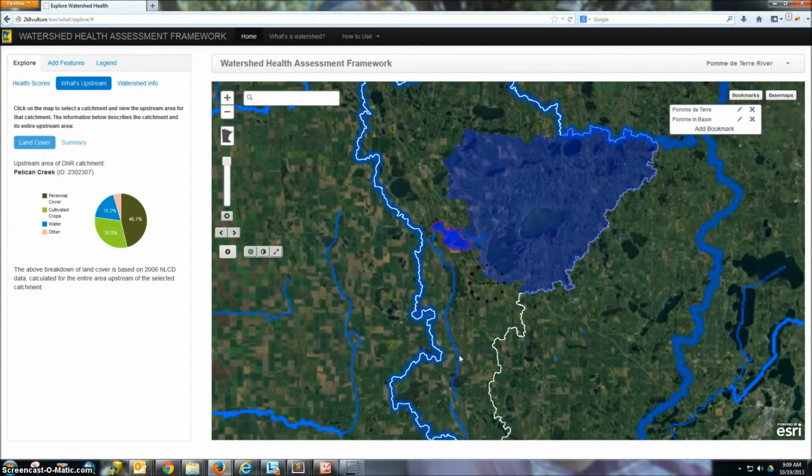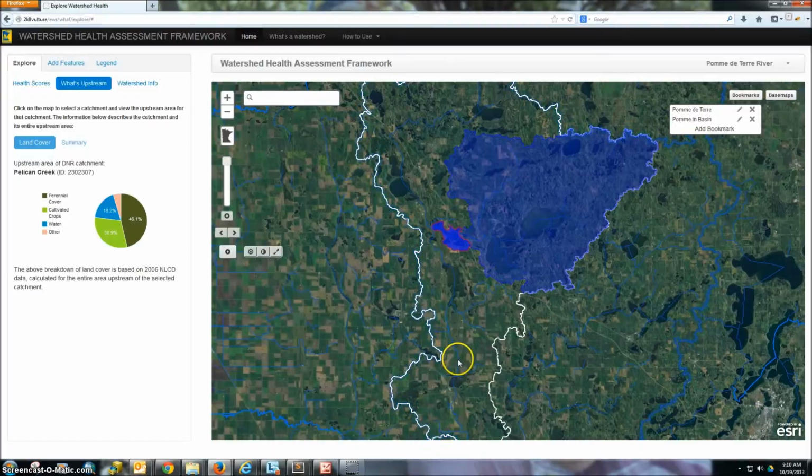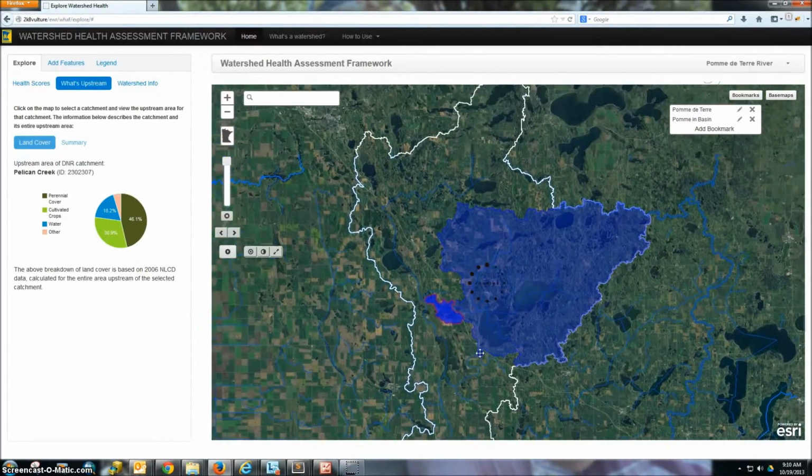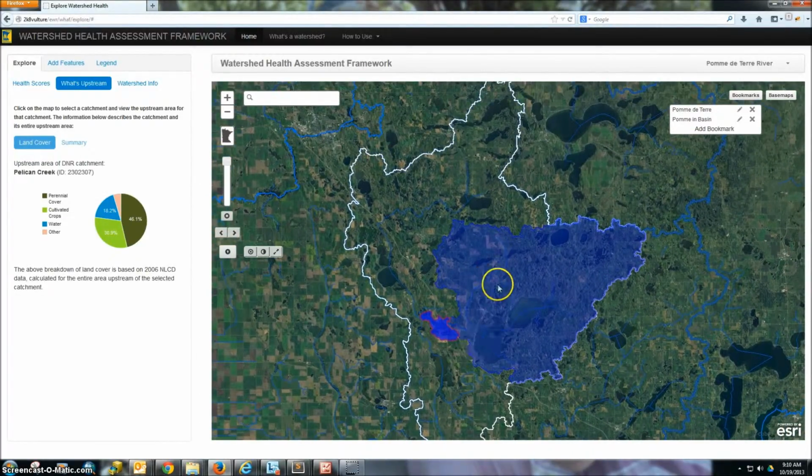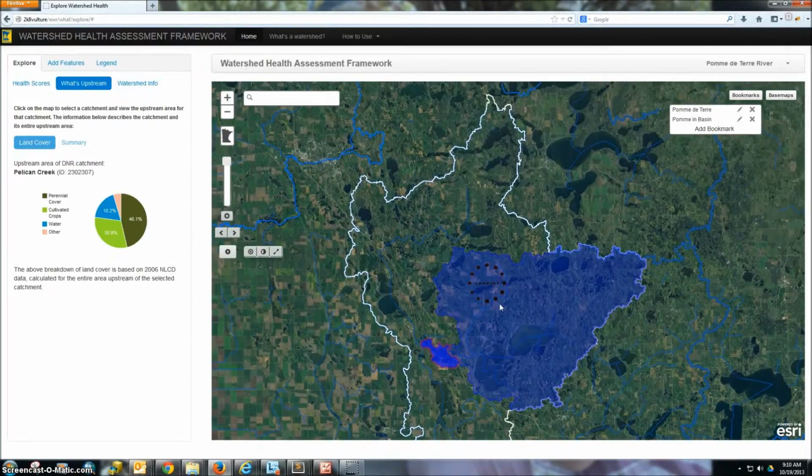Since this part of the watershed is quite unique, let's zoom there and bookmark this part as well. We'll call it the upper Pomme.